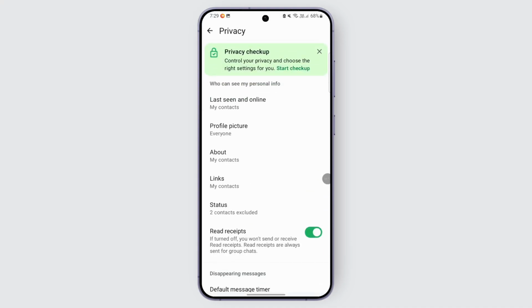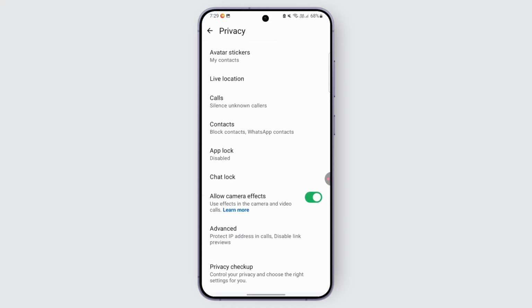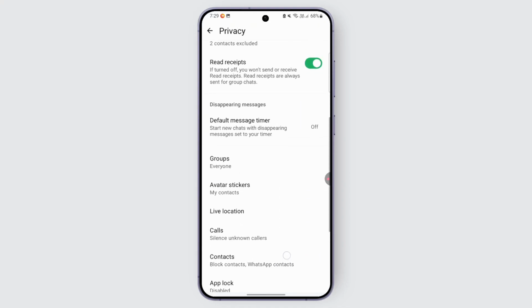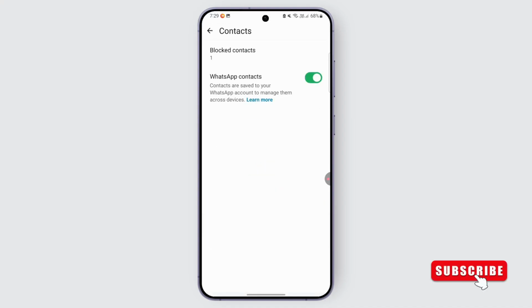And under privacy, you can look out for the option of block, scroll down and select the option for blocked contacts. This one right here, tap on it. And there we go. We have this option for blocked contacts, tap on it. And there is the blocked contact.